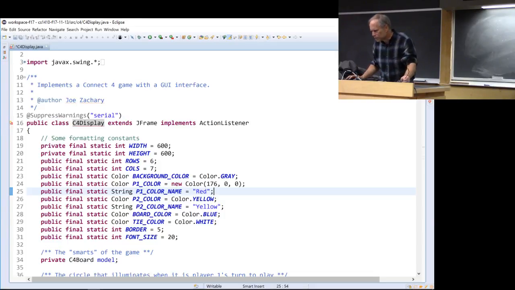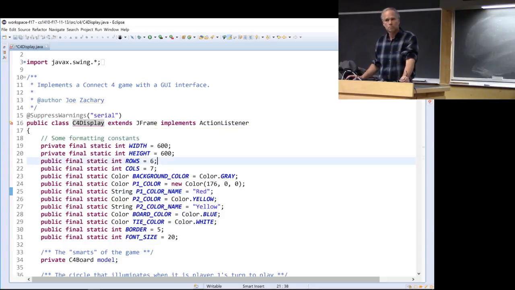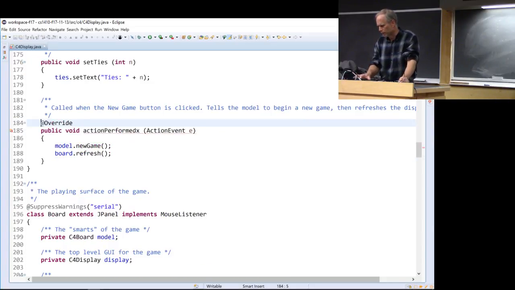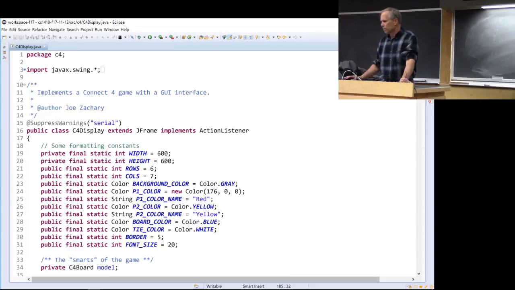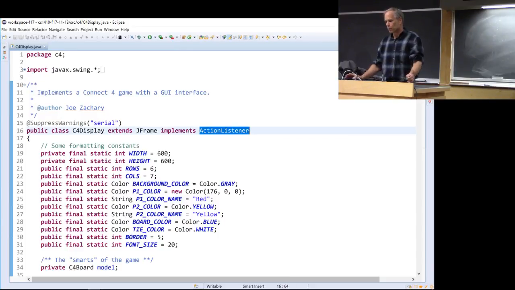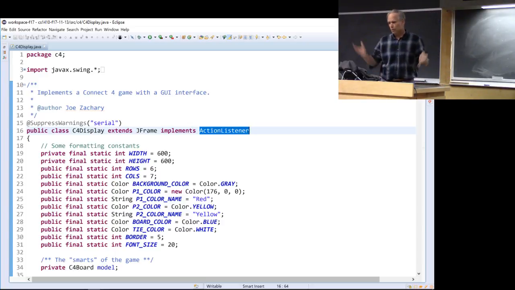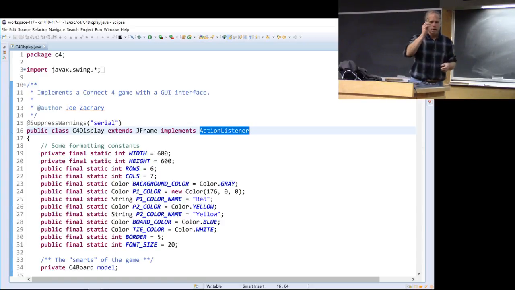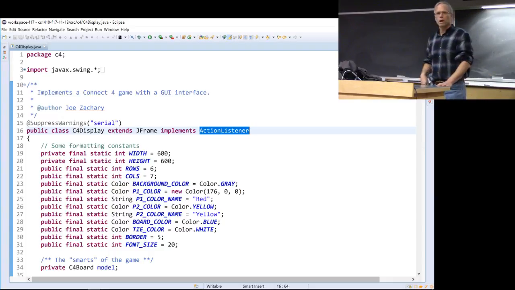If I hover the mouse, it says the type C4Display must implement the inherited abstract method actionPerformed. And it doesn't because I renamed it. So I'll go down here and undo all that. Now everybody's happy. Because we have implemented the interface, a C4Display object, in addition to being a kind of JFrame, is also a kind of ActionListener. So anywhere an ActionListener is needed, we can provide a C4Display object.